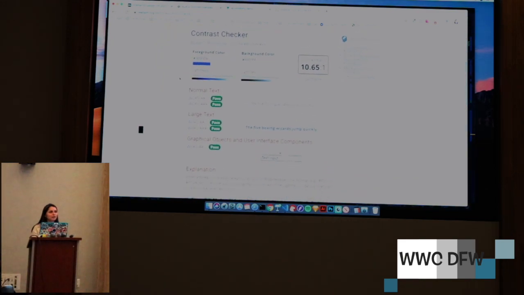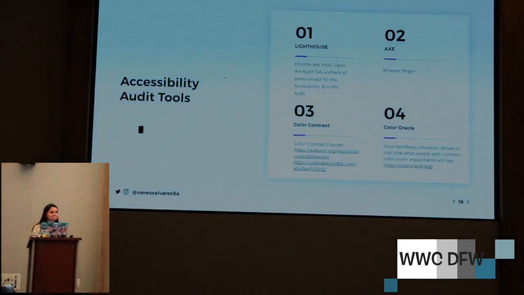Let me explain this. The AA is the one that you want to aim for. That's the industry standard, and you want to always pass AA. The AAA is very hard to get, and there's no need to really worry about that because the standard is AA. Of course, you don't want it to be all fail. That's when you have to fix your color.